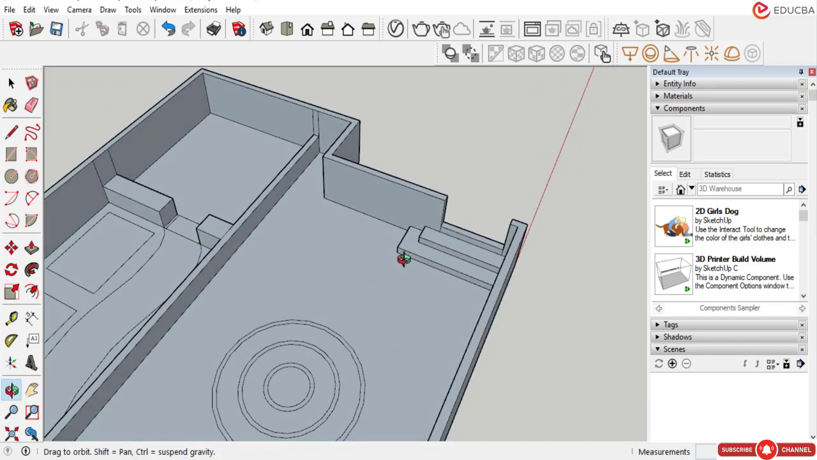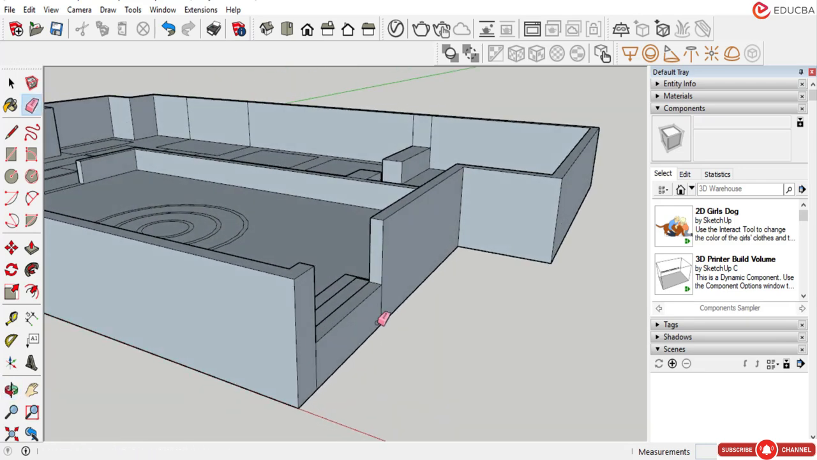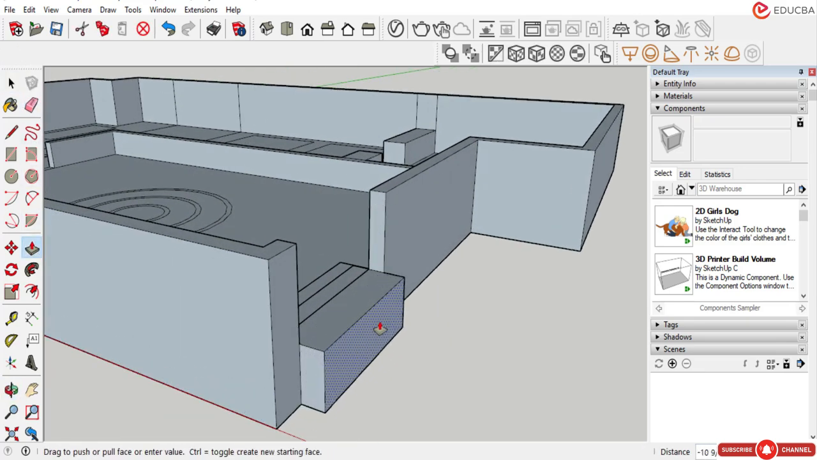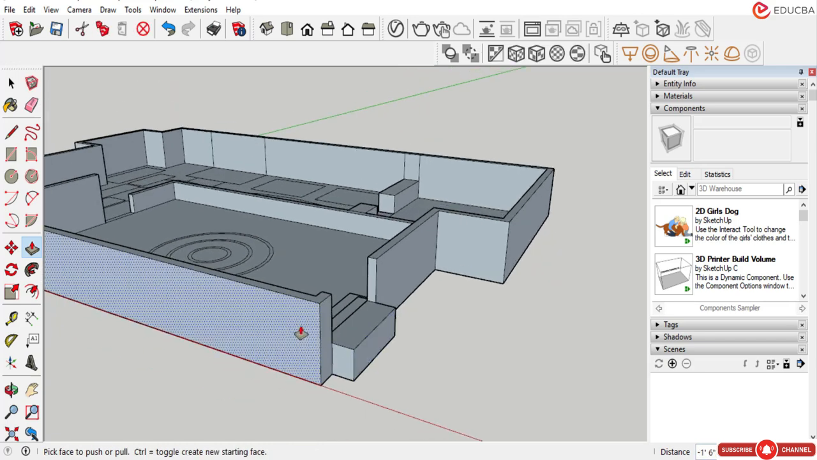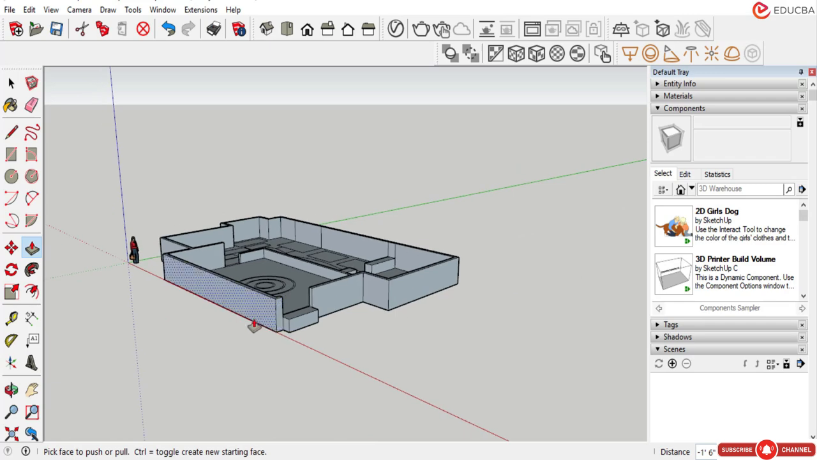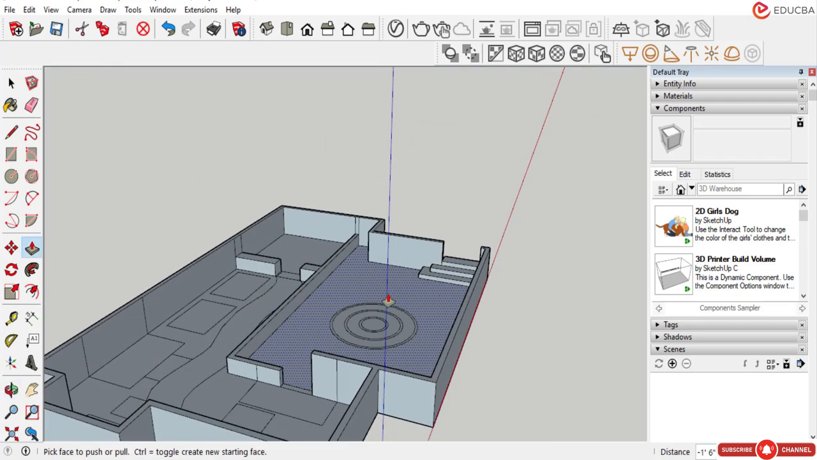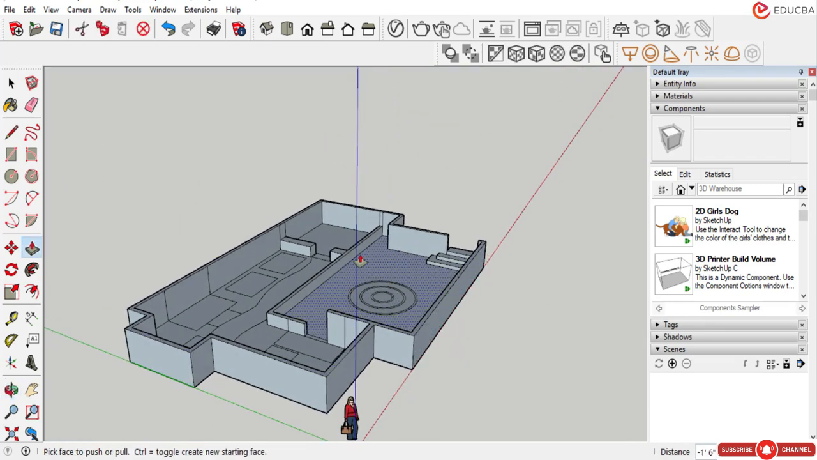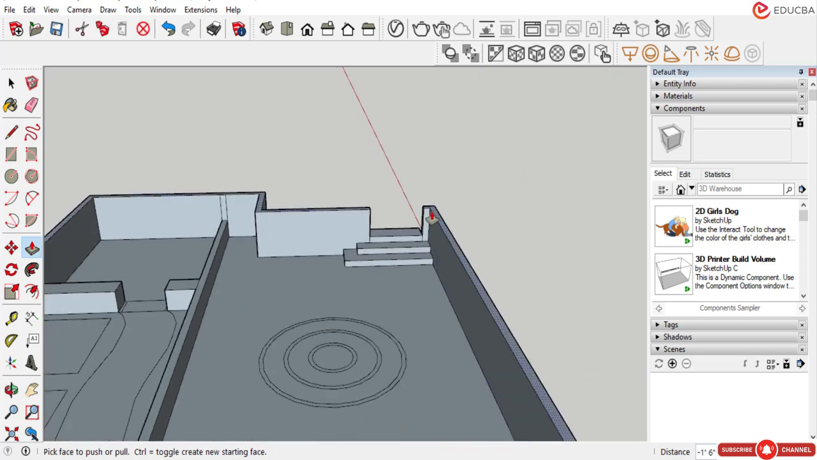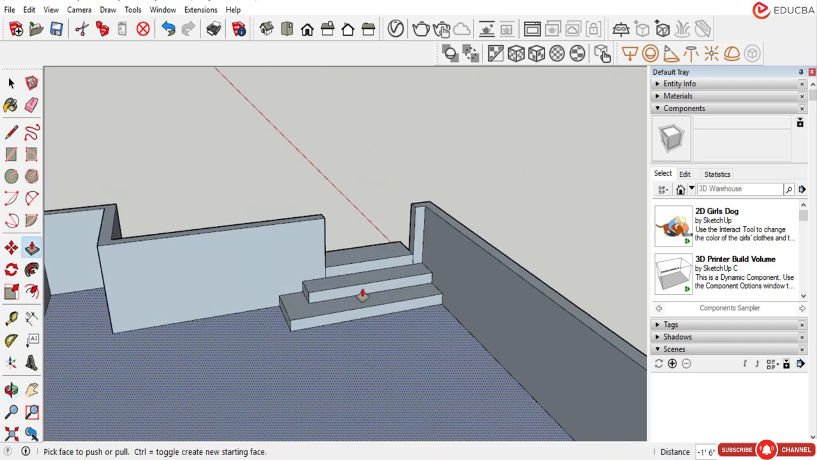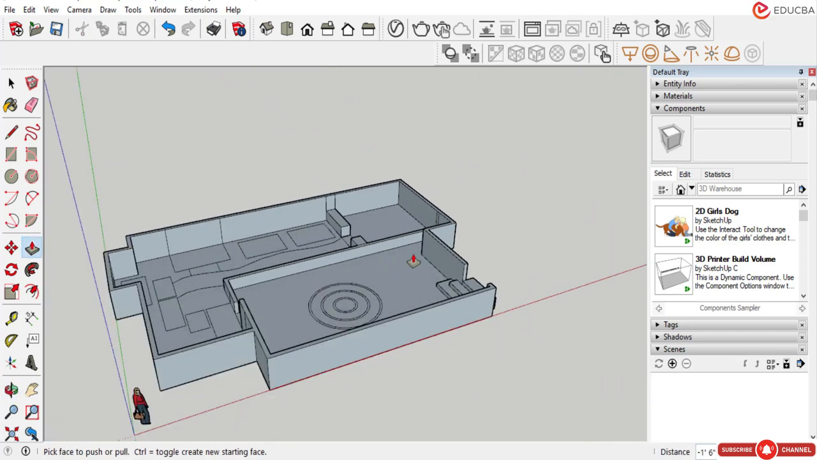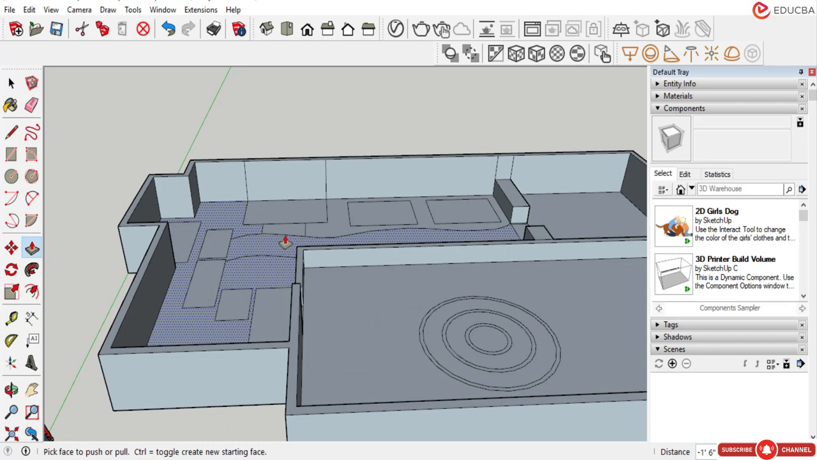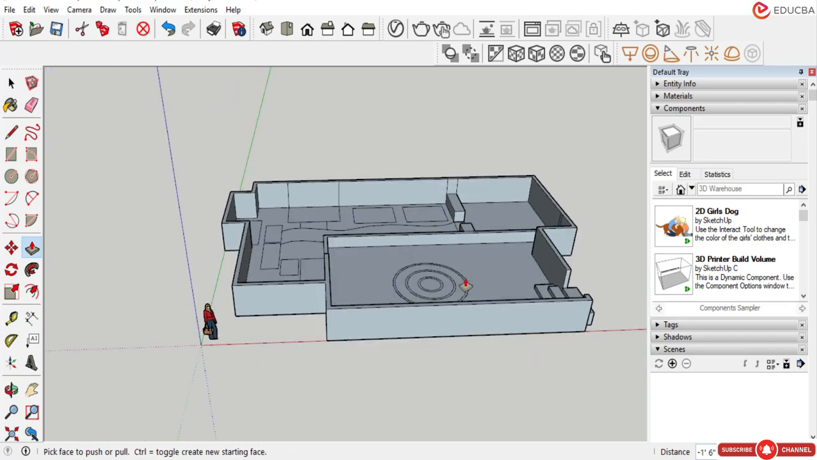So this I have just provided, and by push and pull command we can provide another 18 inches like this. From this side we can also provide the steps. As I want only inside steps, I will not provide those steps. So these are the inside steps I have provided. Now if there is any push and pull command, I will definitely design that.